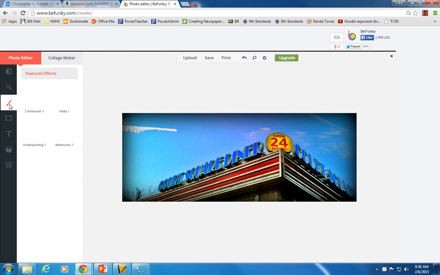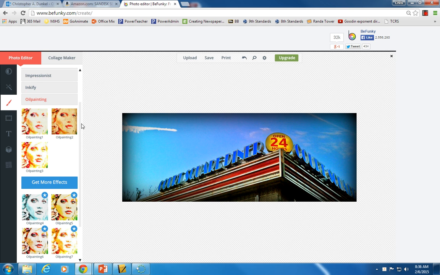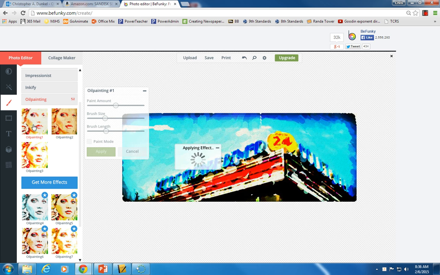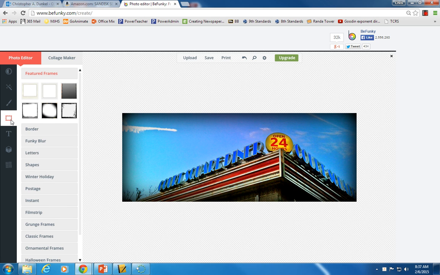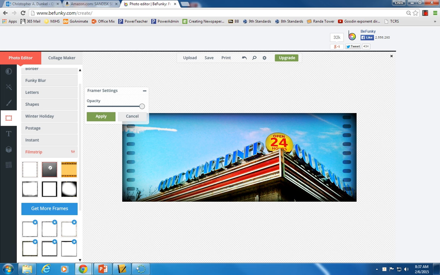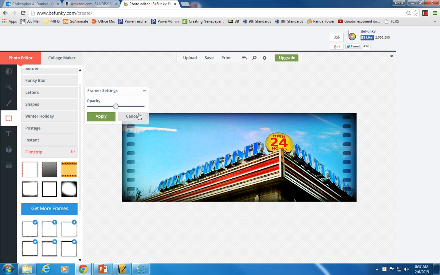When we come down, you have a brush tool, and these apply artistic effects. So if I wanted to make it look like an oil painting, I can click on an artistic effect, and there we go. And you can control settings with that. Down here below is a border feature. So if I want to put a border around it, there's some featured ones, but you can go into any of these here. And so I can come to film strip and make it look like it was a film strip or a negative from a camera, that kind of thing.